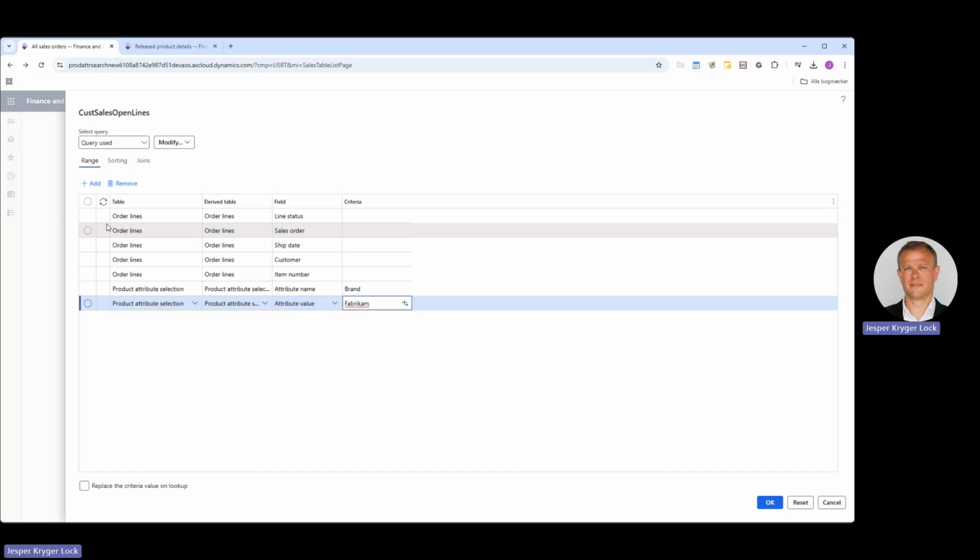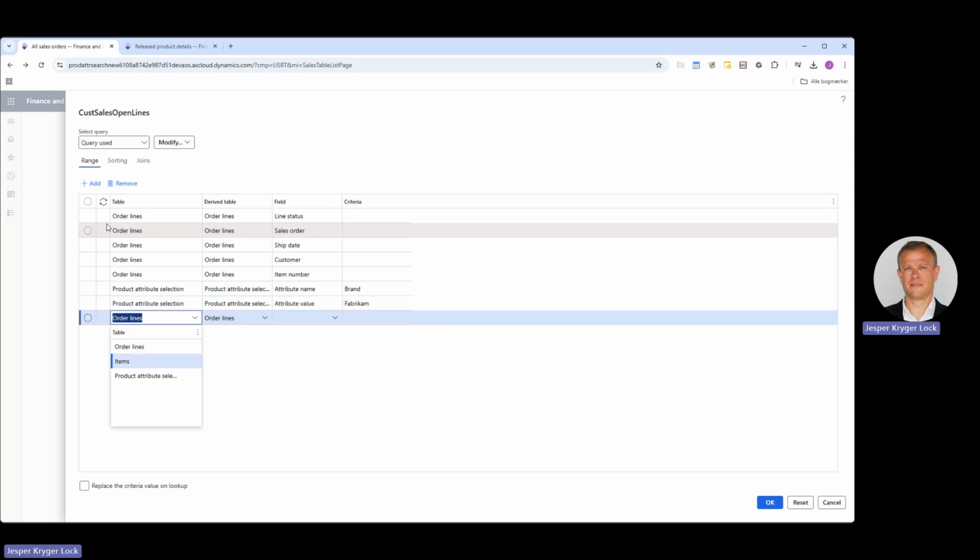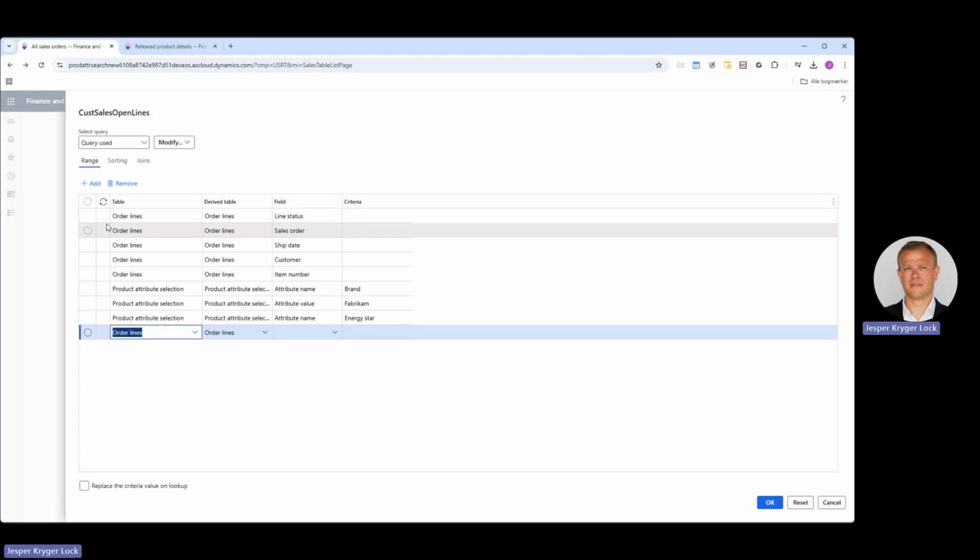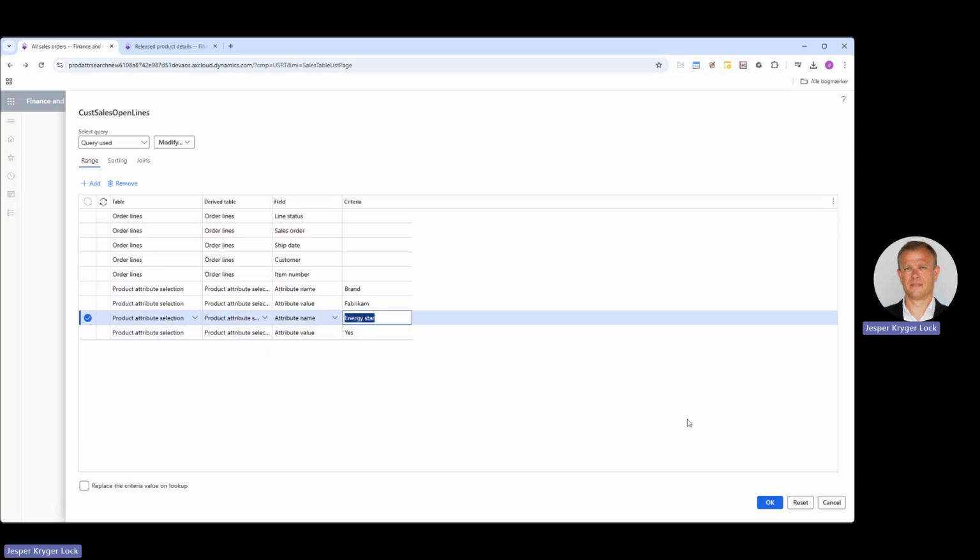And you can actually add multiple selections. So if you want to search for another attribute as well, you can add this and say this is the Energy Star. Should be yes. So now I'm searching on both values here on my report, and you can do this on pretty much all the forms where we have either the product or the item involved.